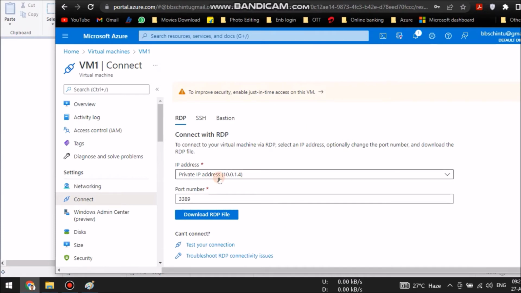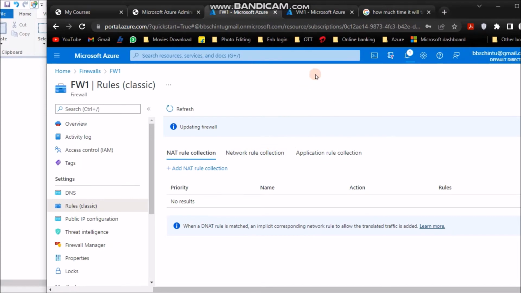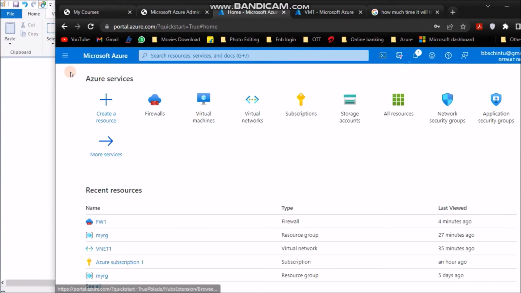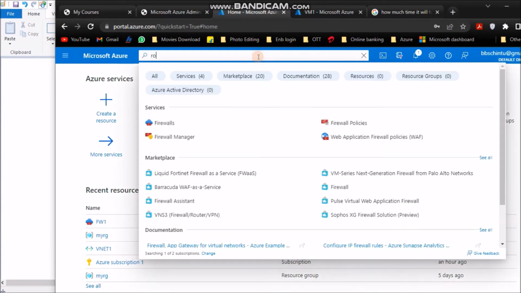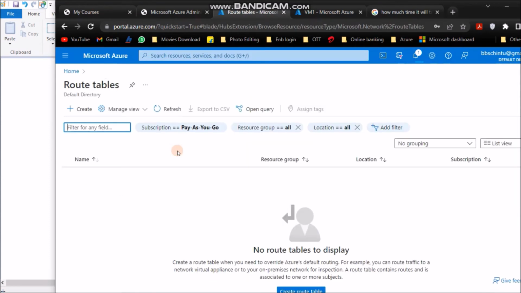I'm unable to connect because the firewall said that it can only connect to the firewall, so I have not created any connection from my local machine to firewall. So to create that connection, I need to create one route table. So to create that route table, I need to go to route tables. Then here I need to create a table.